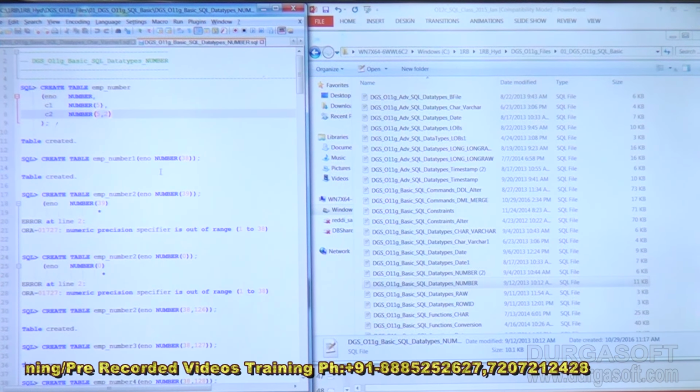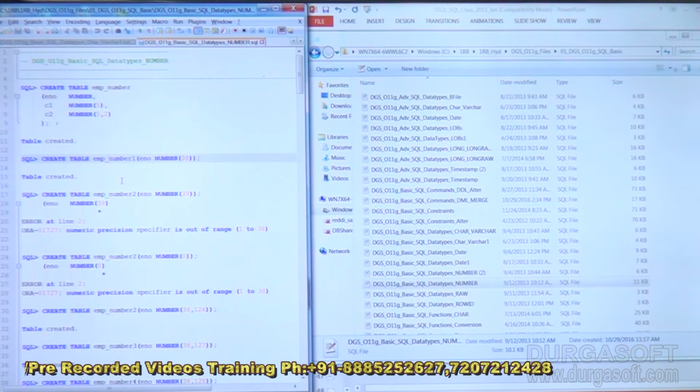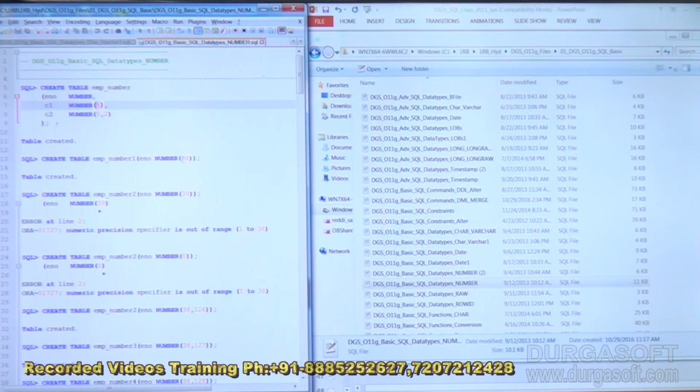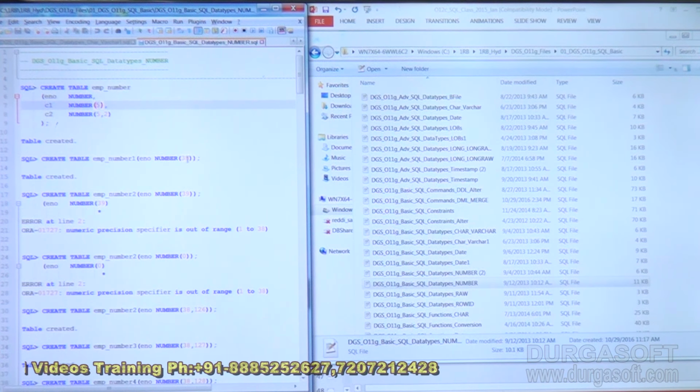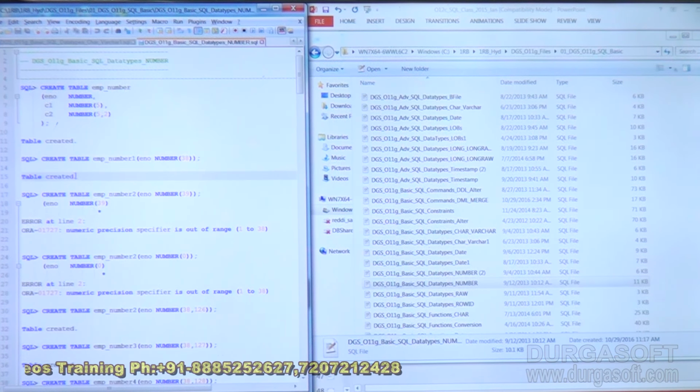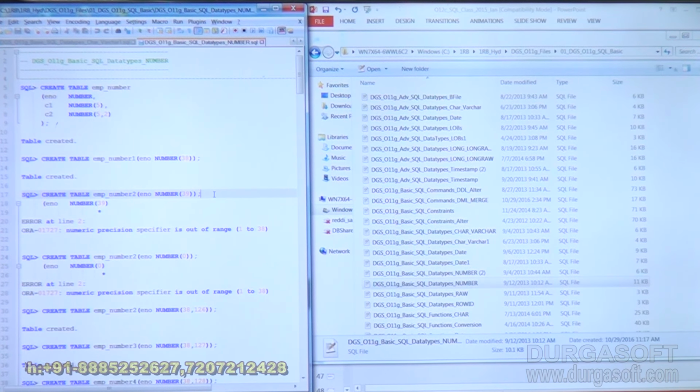Now, since we have a maximum limit for the precision as 1 to 38, we are creating a number with the maximum precision 38, which is allowed. More than 38 is not allowed. This is the proof that the maximum precision of the number data type is 38 only. See here the error message: numeric precision specifier is out of range 1 to 38. That means minimum is 1, maximum is 38.